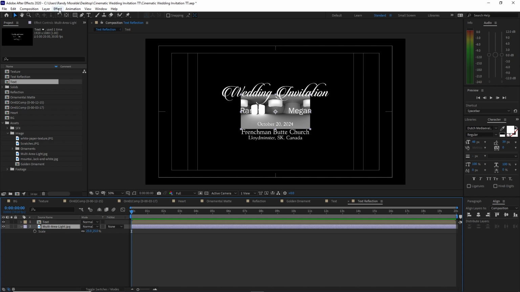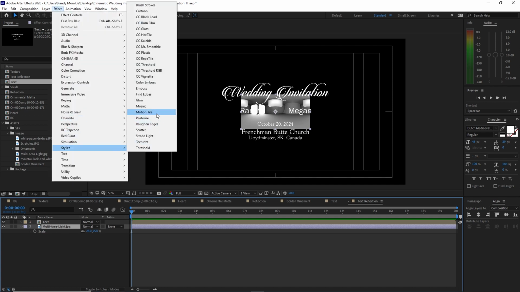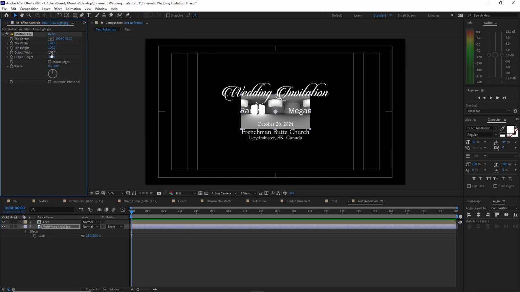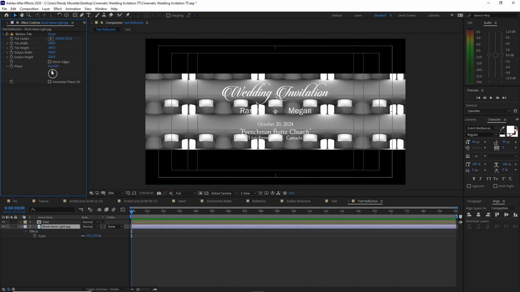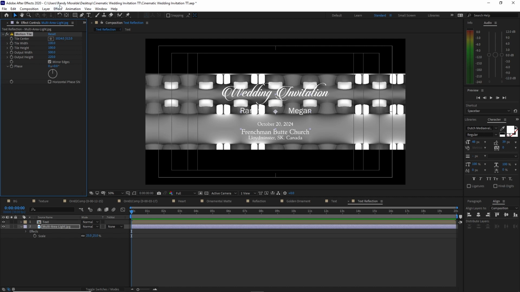Go to Effects and Preset, Stylize, Motion Tile. Then change the output width here to 500. And the output height, change this to 20. Check the mirror edges.